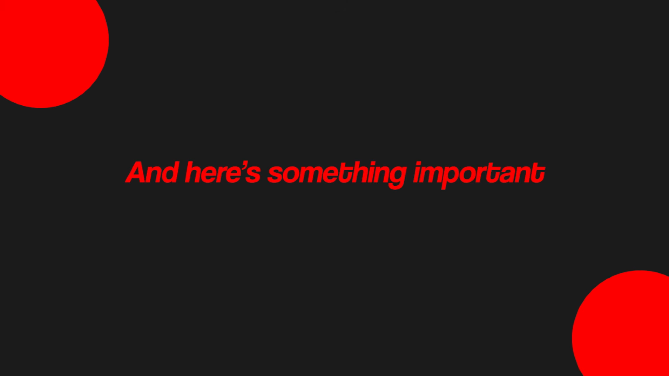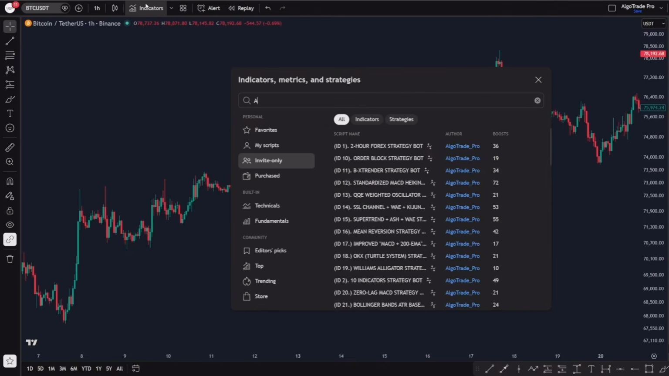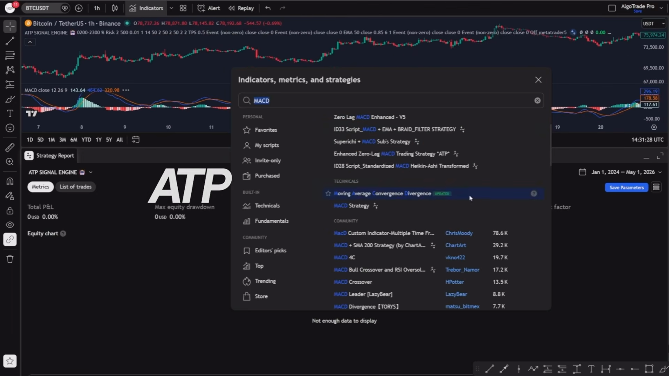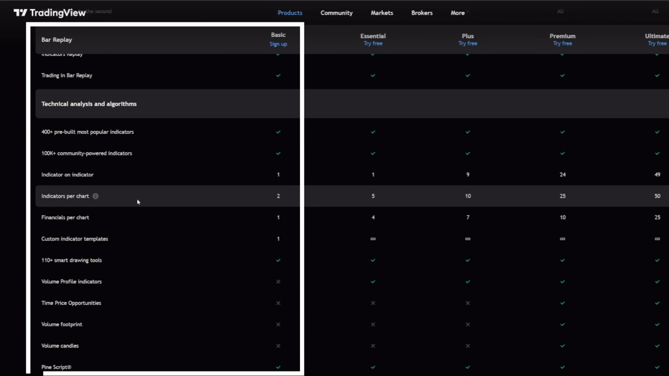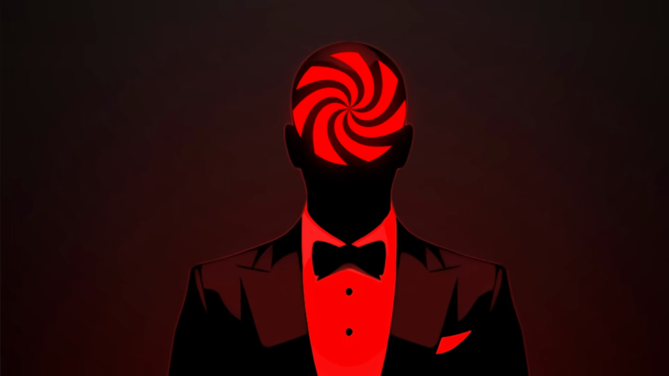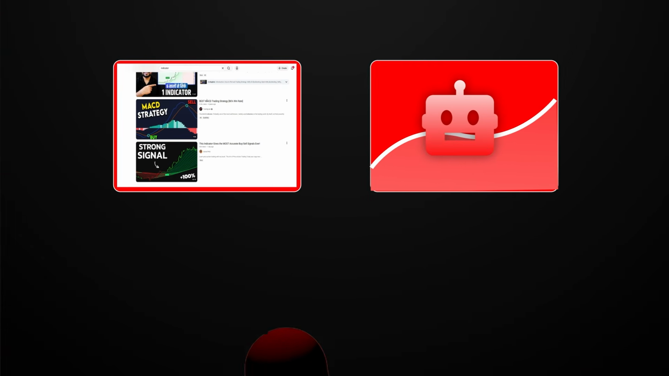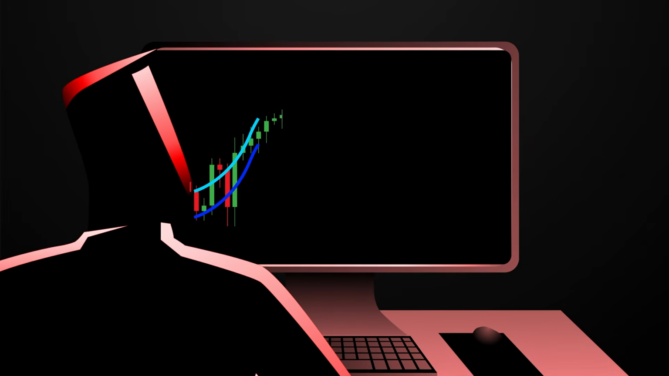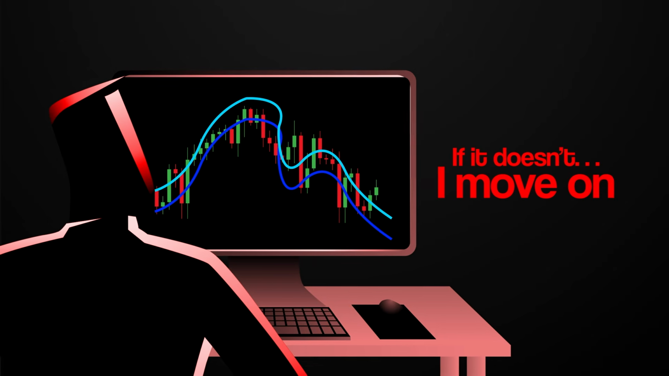And here's something important, you don't even need a paid TradingView plan for this, because you only need two scripts on the chart, the ATP Signal Engine and the indicator you want to test. So even on a free account, you can do this. And honestly, this is probably the biggest shift for me, because I would watch videos, try indicators and kind of trust what I was seeing. Now I don't have to. If I see something interesting, I plot it on the chart and test it. If it works, great. If it doesn't, I move on.